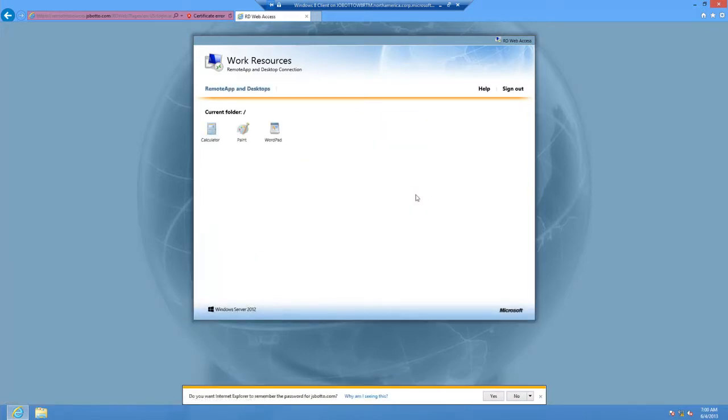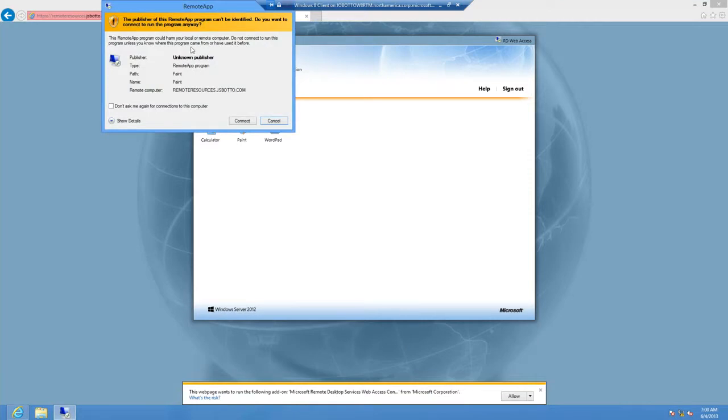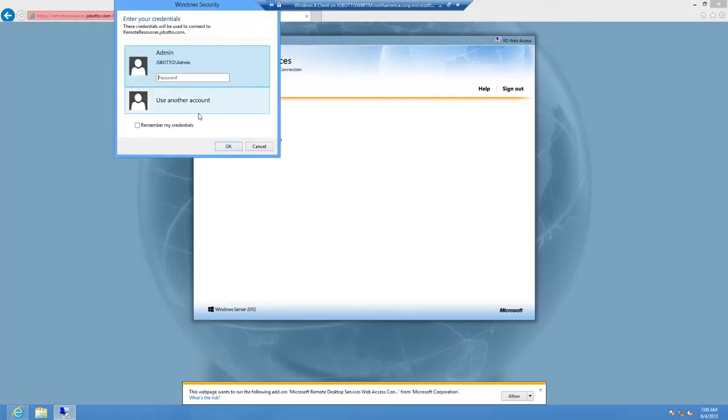Sign in. Here you go. Calculator, Paint, and WordPad. And if I want to open one of these applications, let's open Paint. I just click here. Okay. So it opens this application. Usually what we do is we add this site to the trusted site list of Internet Explorer, so it opens automatically. You open this, password again, only for the first time.